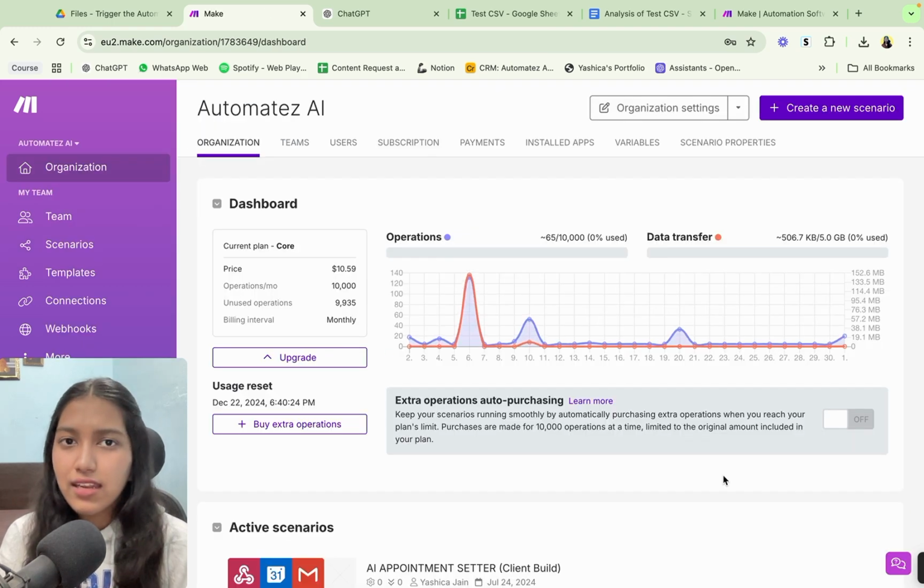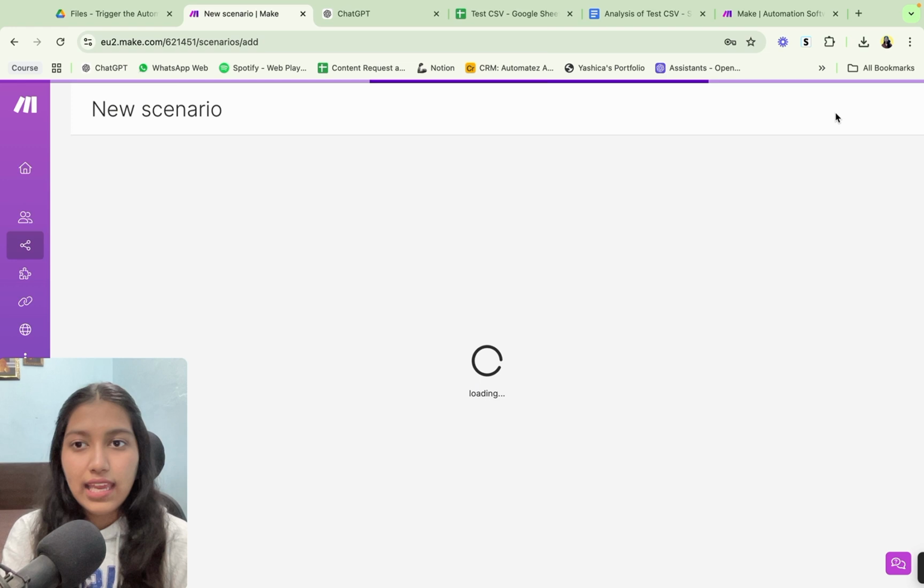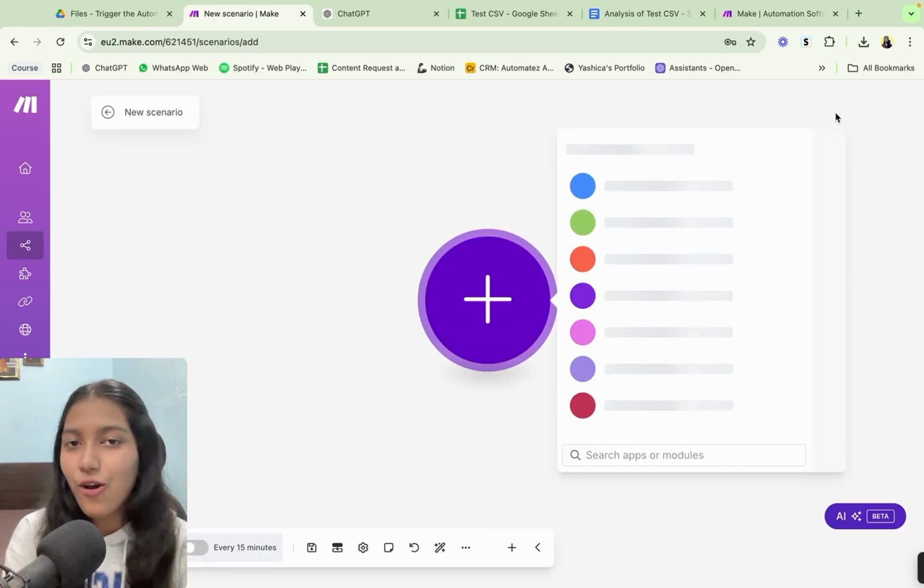After you have created an account with them, you would land on a dashboard something like this. Okay, in the beginning, if you have a free trial, great. If you don't, you don't need a paid plan anyways, so you can just start with a free plan or a free trial plan, and then click on create a new scenario to create your automation.